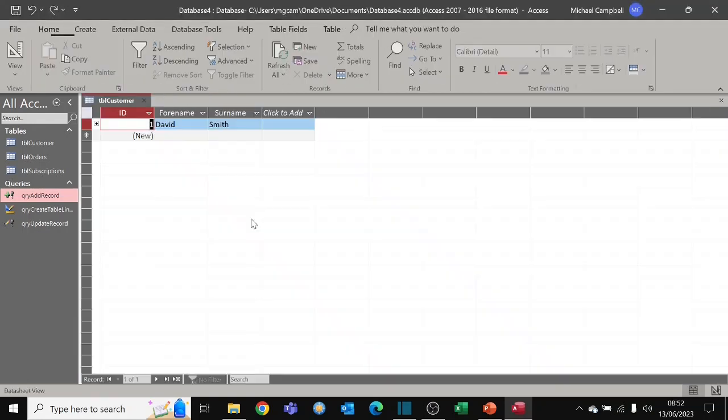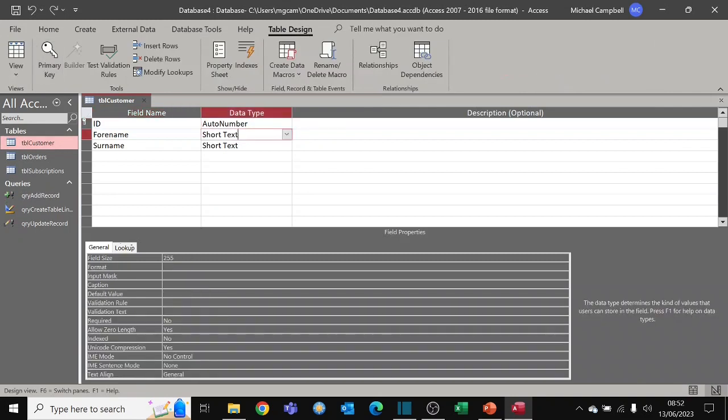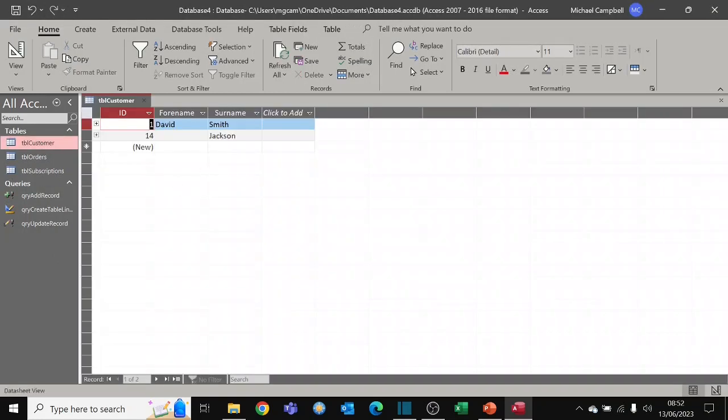Now I can't remember if I made name not null, so let's just check. Did I make name allow zero length required? No, okay, so that's cool. Obviously if it had said can't be null in that design, then it wouldn't let me add the record because you could not have a blank. But let's run that one. I've added now another one with Jackson.